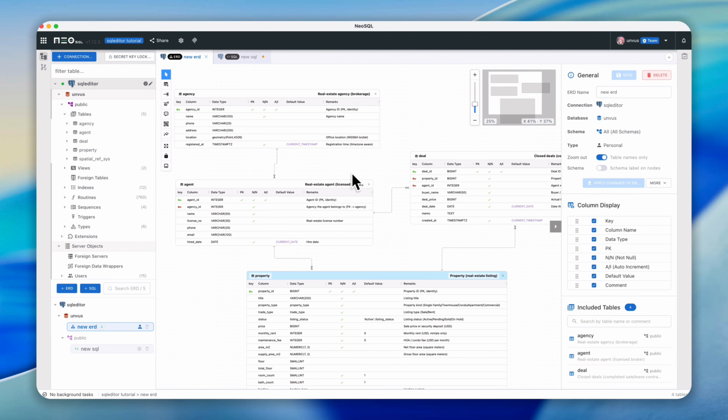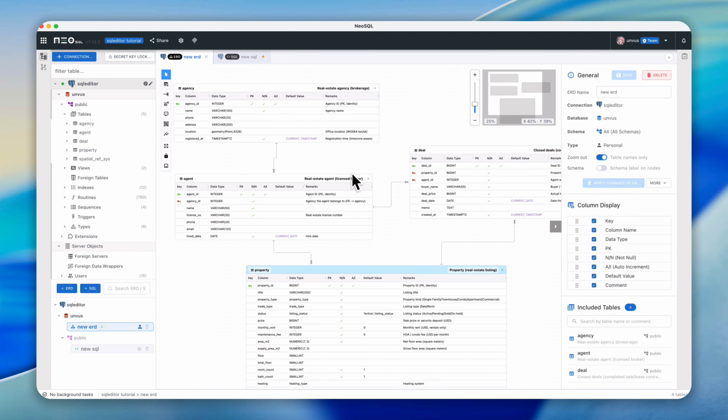That's a look at the SQL Editor, its code assist, its flexible execution modes, and result editing that spans everything from maps to JSON. Give NeoSQL a try yourself, and you'll find you can work with SQL far faster and more comfortably. Thanks for watching.